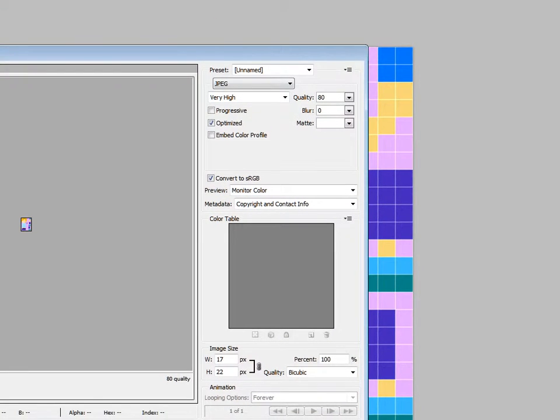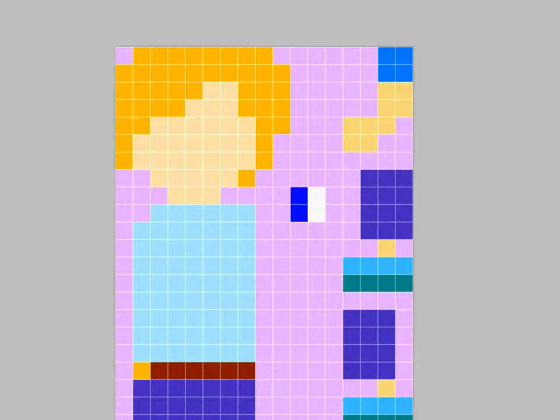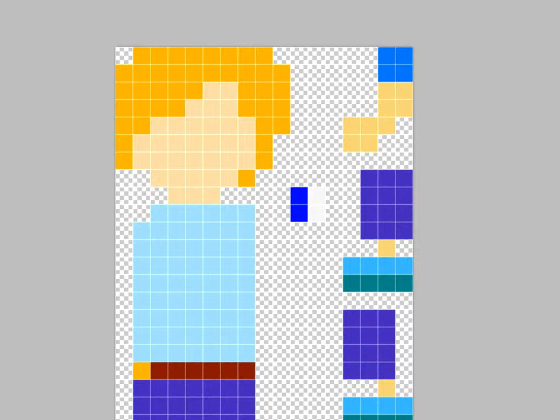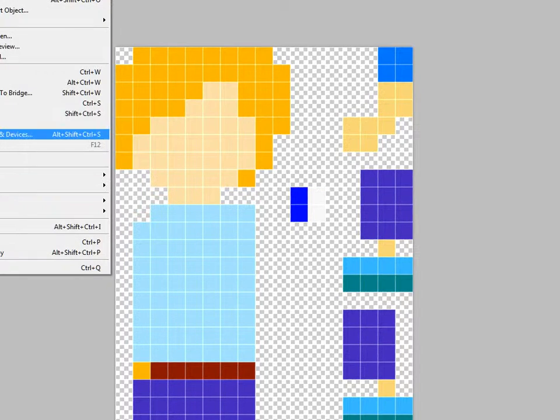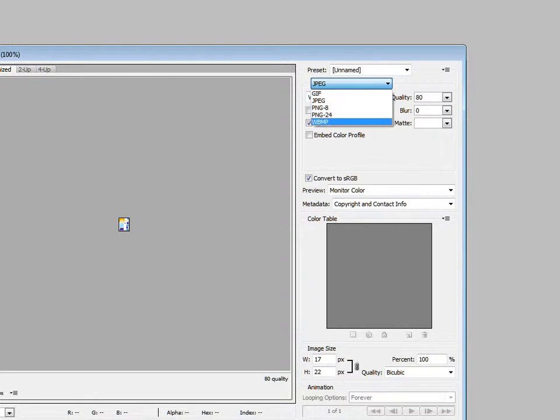And we're going to save this out to a PNG 24. So this will allow our transparency to go through. But before we do that, we want to delete out our background layer so it's fully transparent. Save for web and devices, PNG 24, and we're good to go.